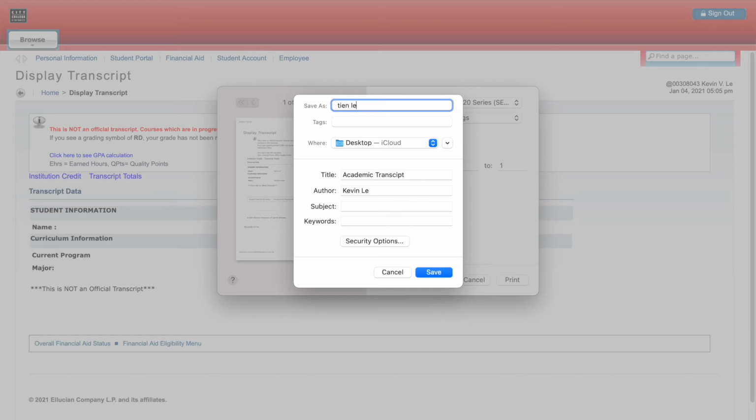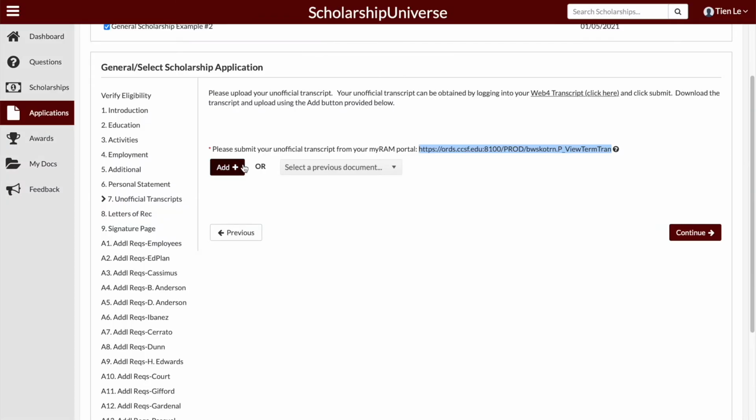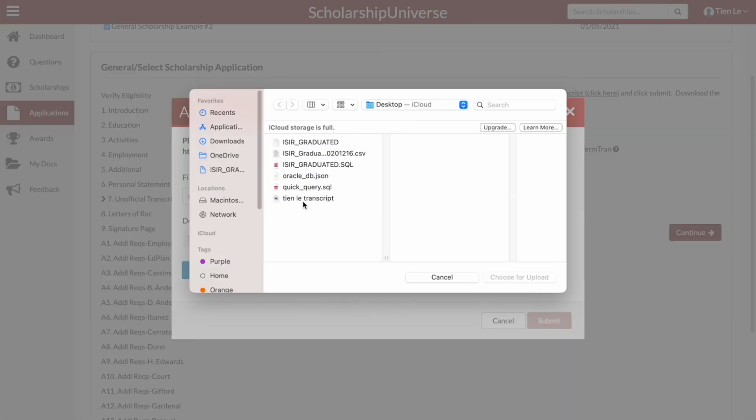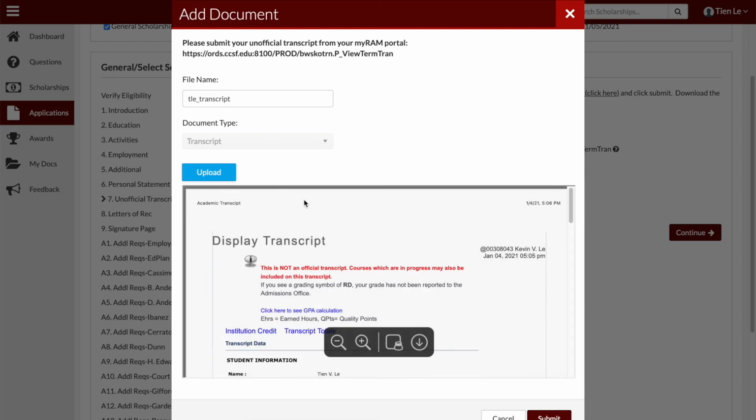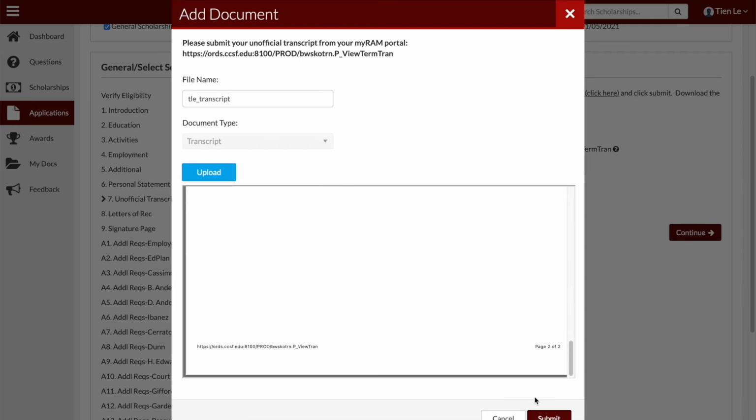All right, so just enter your name there. At the top in the Save As, you could even put transcript. I would say your first and last name and transcript, click Save. And then you're going to go back to the application, click Add. You're going to type your name and the word transcript if you want. Click the Upload button, search for it on your desktop where you saved it. Make sure it's there, so scroll there to make sure the entire transcript is there and click Submit.